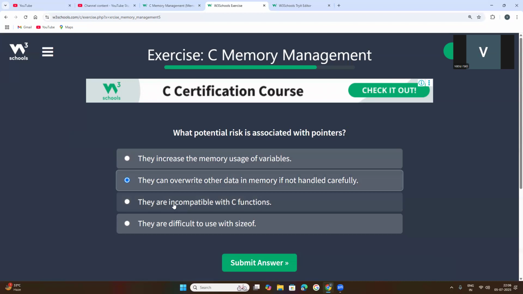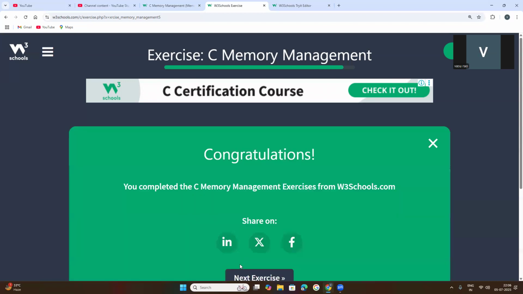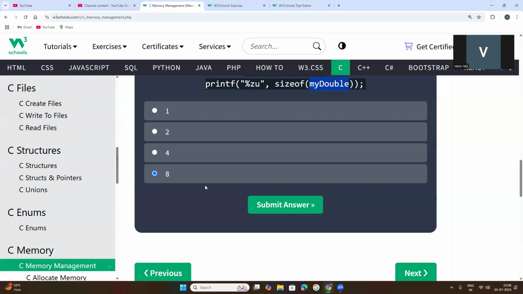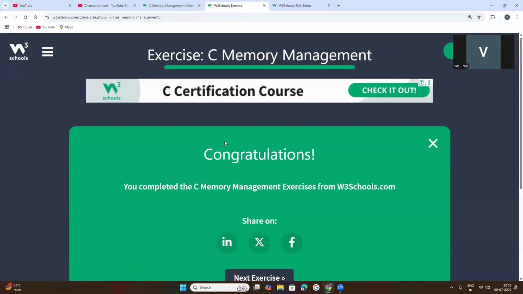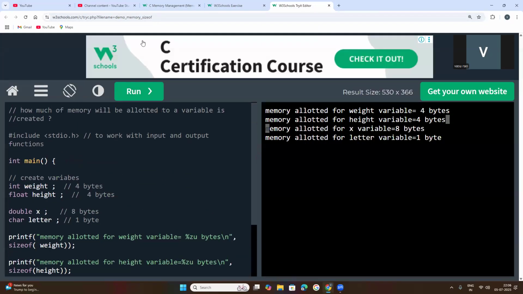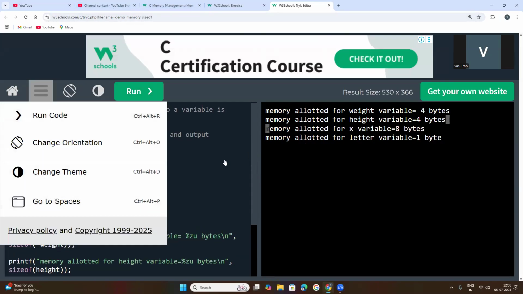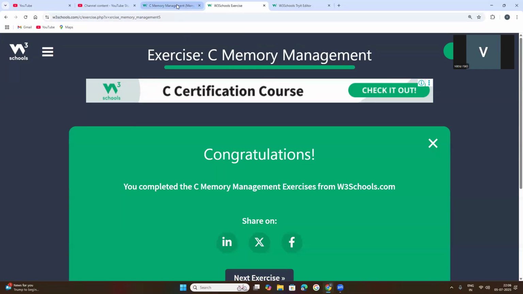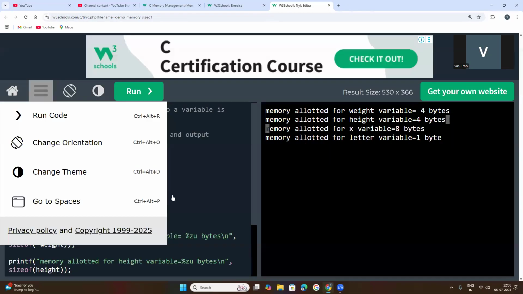They are incompatible with C functions? They are difficult to use? No; the right statement was the previous one. You run this. Congratulations, we have done it. All the questions are completed. Under memory management, we have written the code very well and we have studied it.